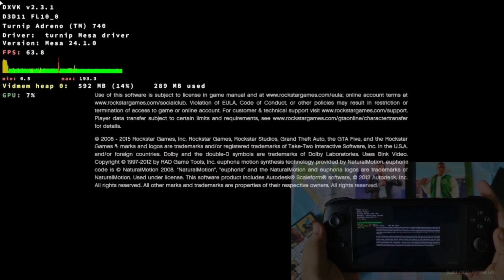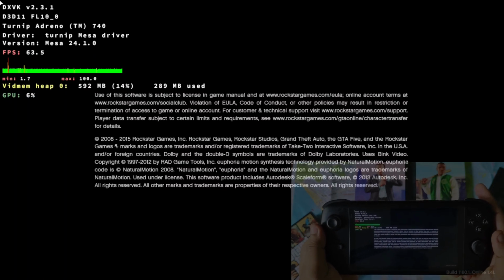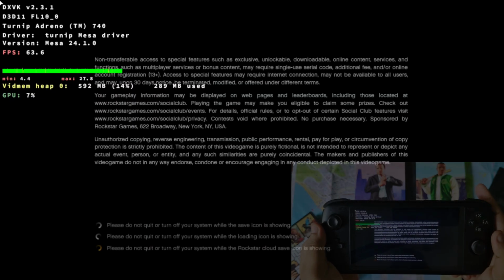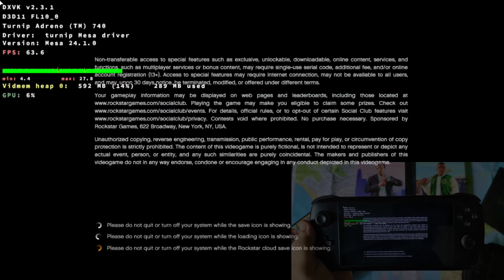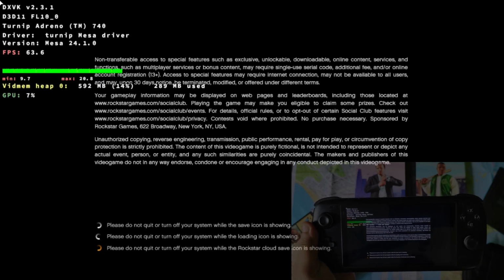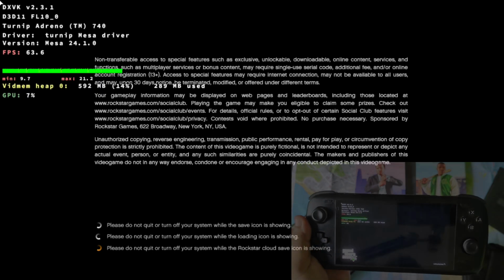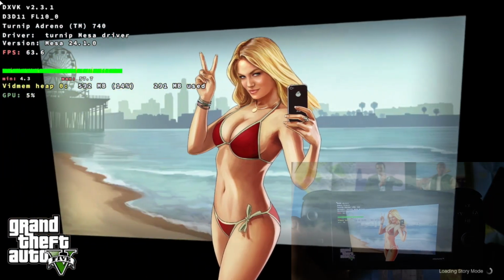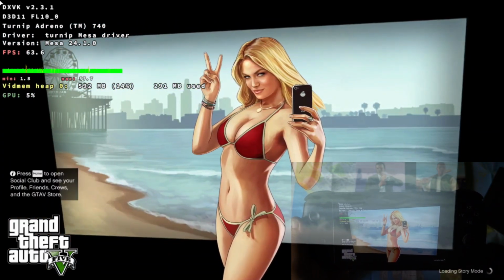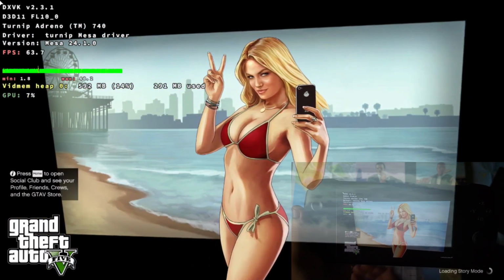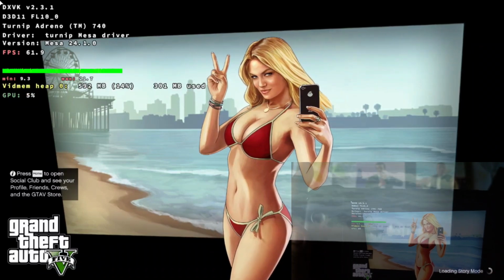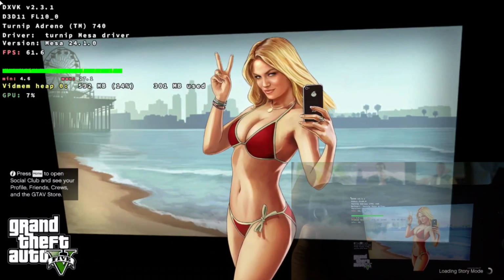So initially, yesterday when I was testing this game, I was getting a solid 50 to 60 FPS indoors. I mean, it was the first heist mission of the story mode, so definitely that was an indoor environment, and I was getting good FPS. And there were a few tweaks done here and there, which boosted the FPS a little further. I will show you those settings as well.